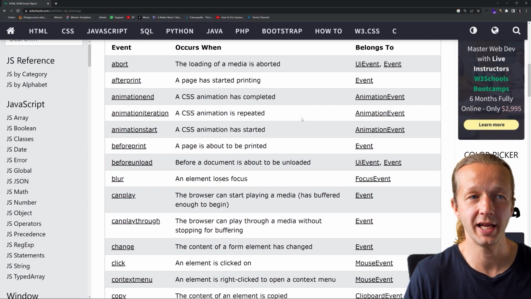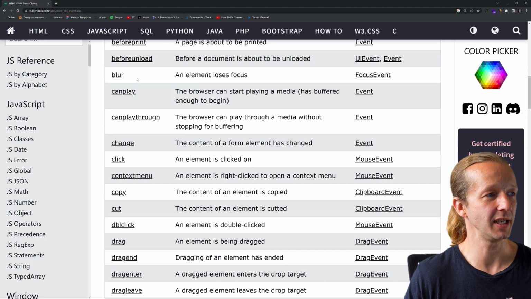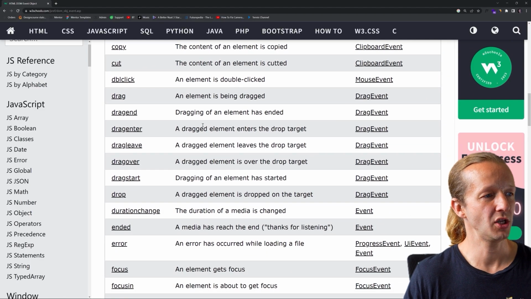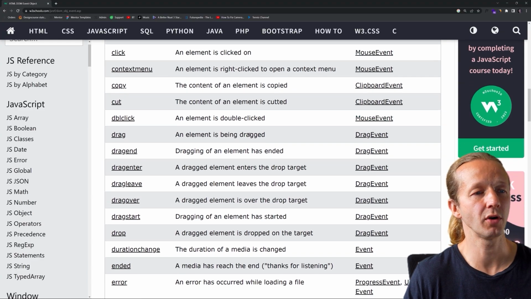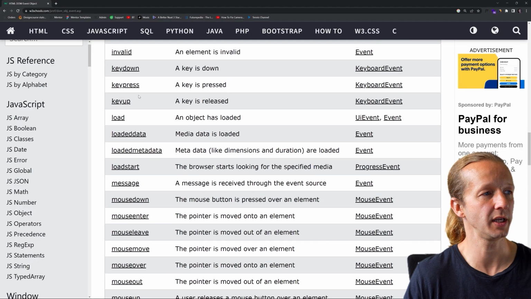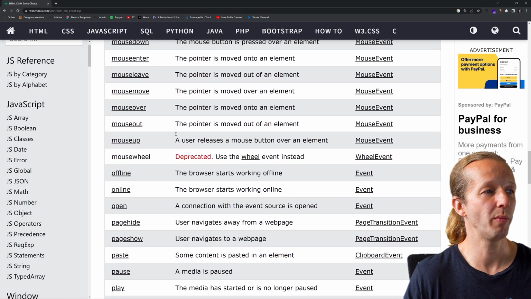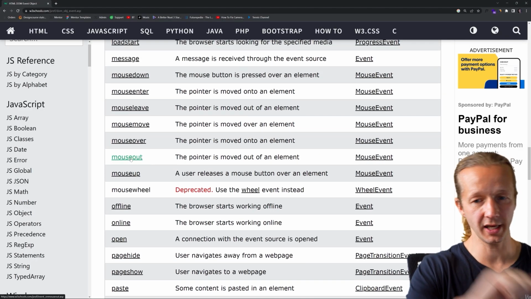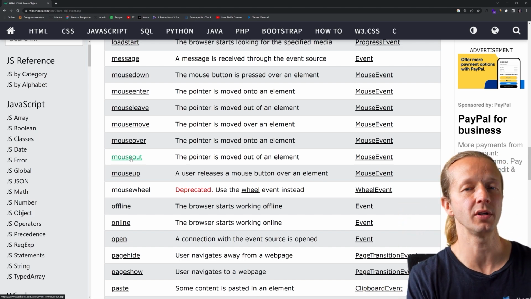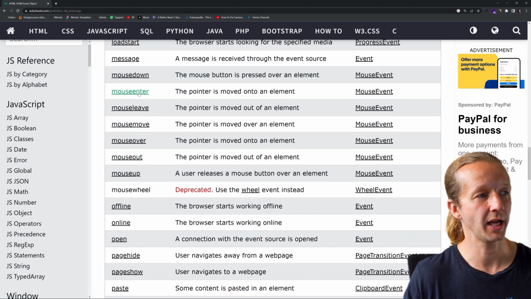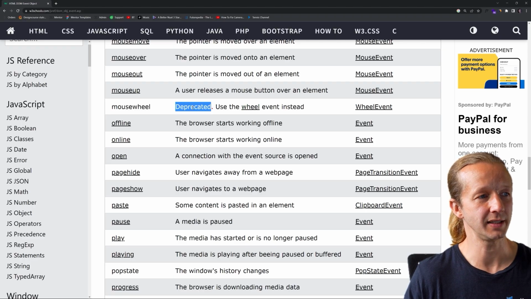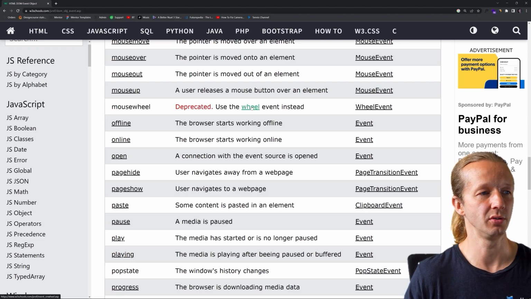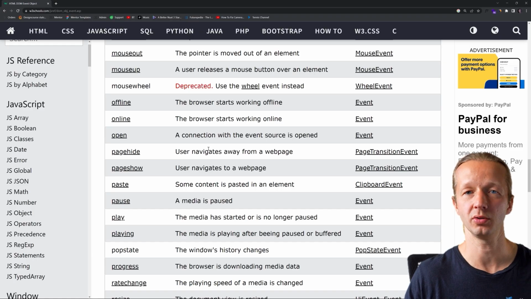Well, there are many others as well. You can see blur, can play. The ones that you end up using the most are mouse events, like hovering over things, like mouse over. You can see key press. There are so many, like mouse out. So when the mouse leaves an element, then we can make something happen through JavaScript. When the mouse enters, when the mouse clicks down, there are so many. There's a mouse wheel. We can use the wheel event; that is deprecated, which means it's no longer supported. Just use a wheel event if you want something to happen when somebody uses their mouse wheel.